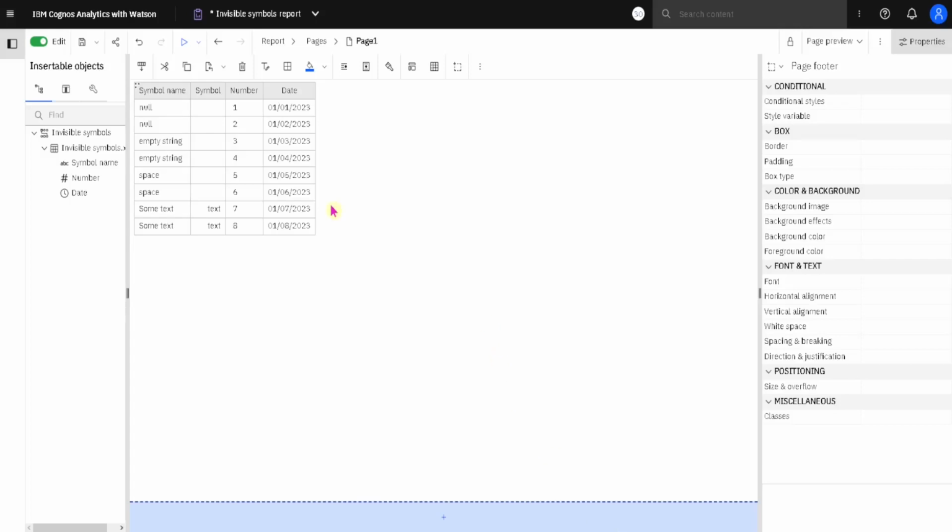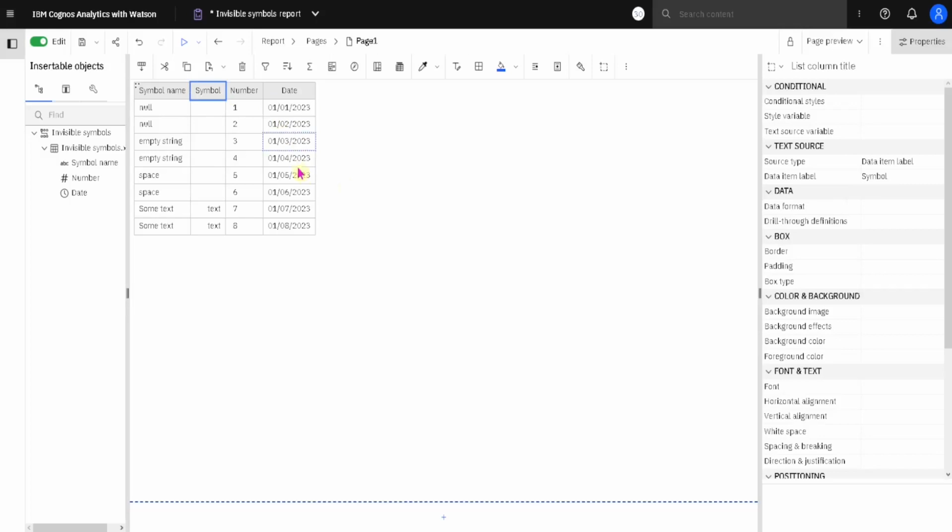Here we have one Cognos list, and this list has one column named symbol. Inside of this column we have some empty rows. These first two rows are totally empty. These second two rows are filled with empty strings, and these third two rows have space signs inside of them. Now, what are those special signs and symbols?